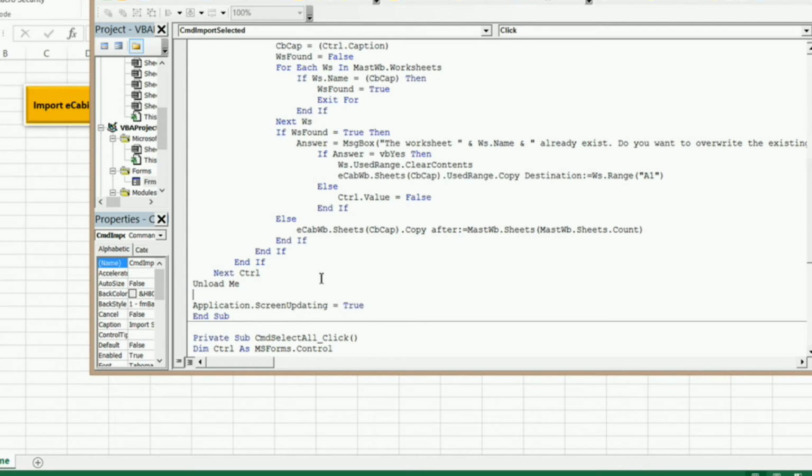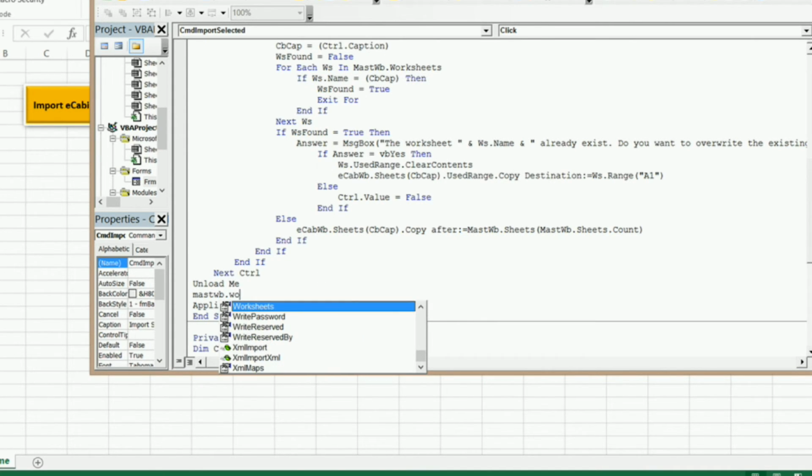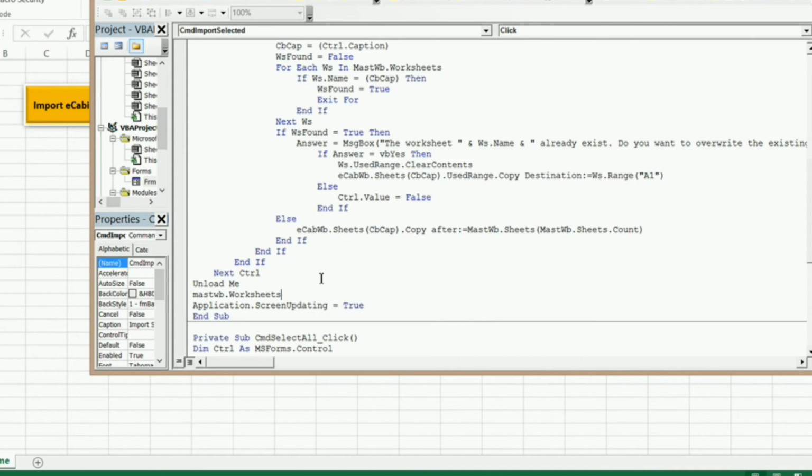And now I need to reactivate the home page. So I'm going to say master WB dot worksheets, and I need to tell it the worksheet name, so parentheses and quote, and the name of the worksheet I want to activate spelled exactly the same way it is in our tab there. So home in quotes and close parentheses, and now I need to tell it to activate it, so dot activate. And that should work.